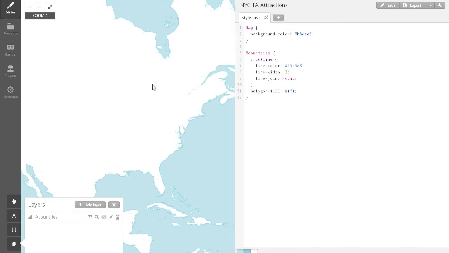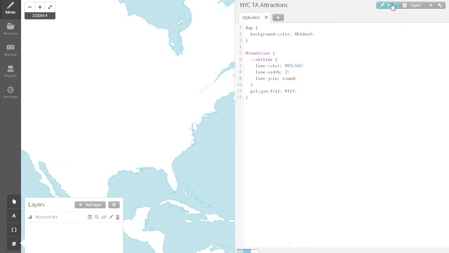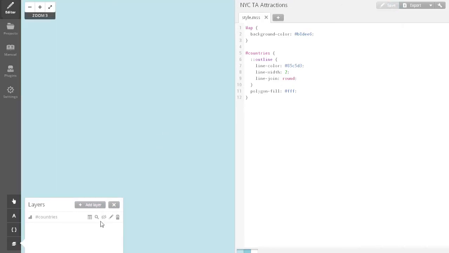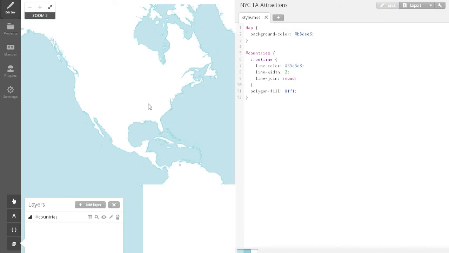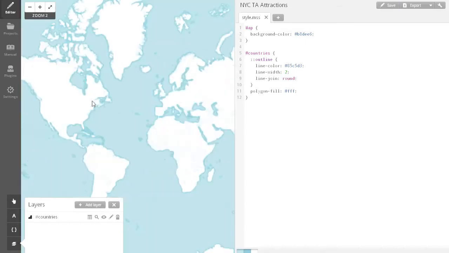So to make any changes visible in your map view, you actually have to save your project. So once I save this, you can see that that shapefile is hidden. I can bring it back. I can also zoom to the extents of the shapefile.